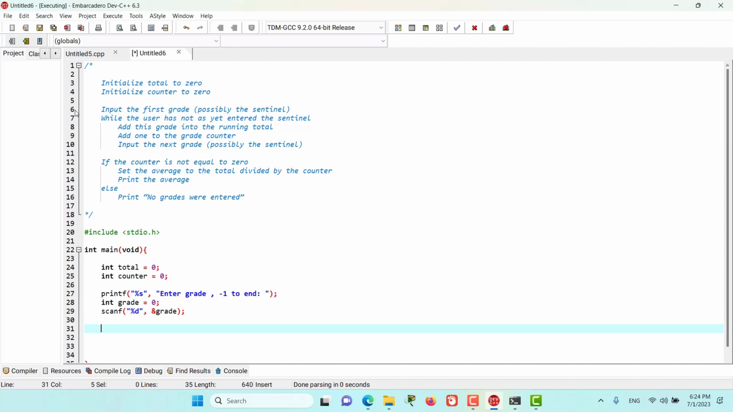Now I'm converting this line of pseudocode into real C program code, and using printf I'm prompting the user to enter the grades, but only if they use the sentinel value of -1 will this program end. Now I have initialized a variable that I will use to store the grade that the user entered, and I will store it in this variable called grade.